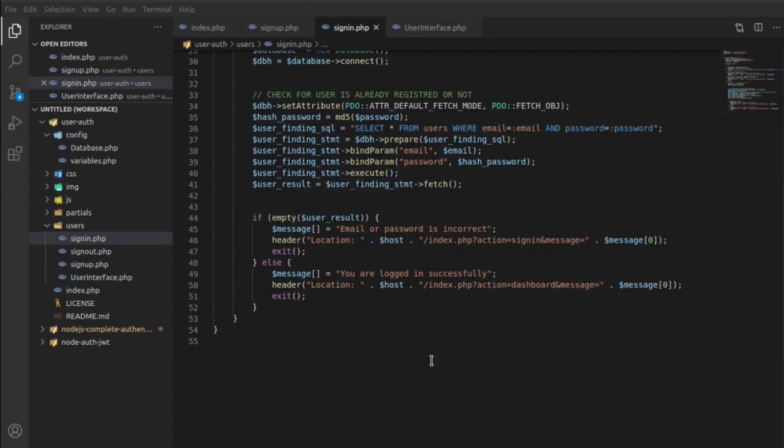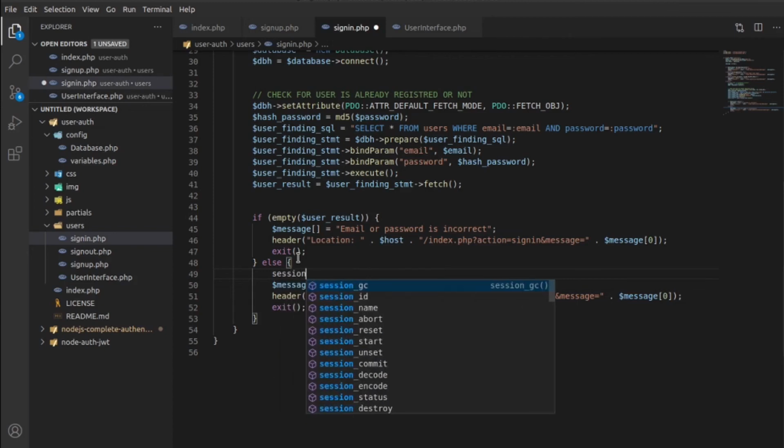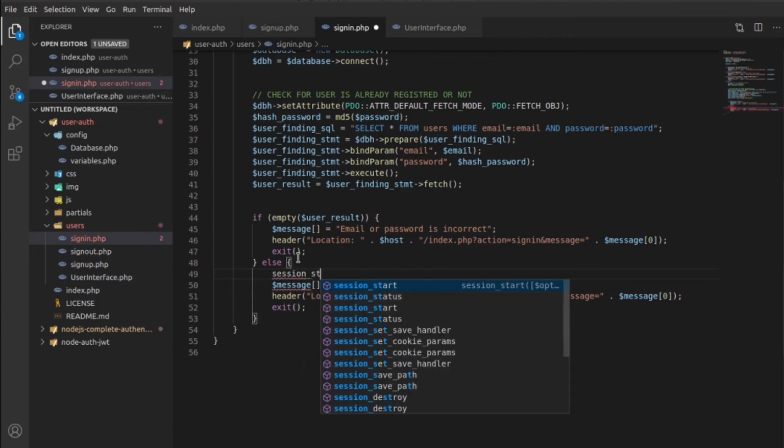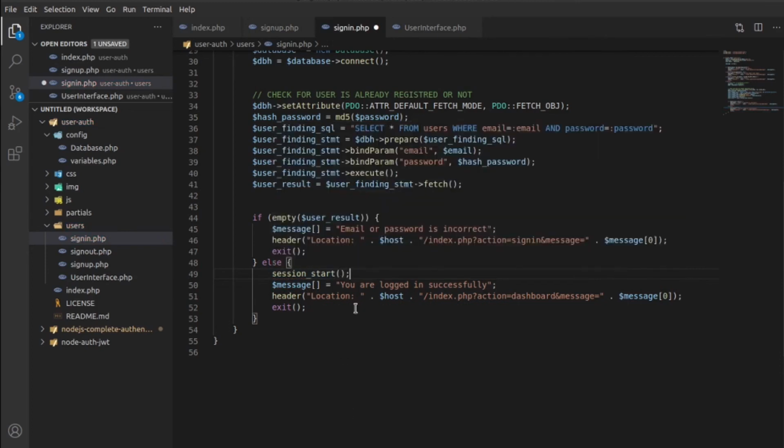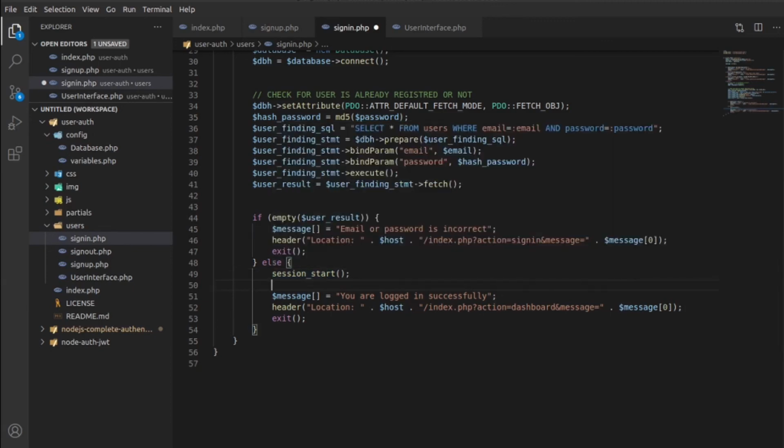Okay, inside sign in, when we are logged in successfully, here we are going to start our session. At the very top, let's write session_start. When you hover over this function, it says that if provided, this is an associative array of options that will override the currently set session configuration directives.